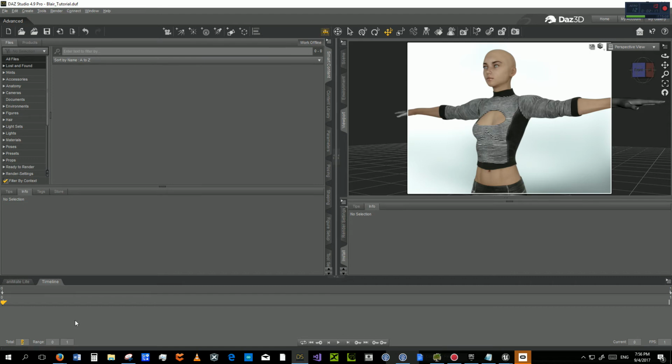That's because for this, we're only going to need 2 frames, and it will save some time in the future when we are exporting some of our files. All right, so to get started, on your timeline, you're going to want to make sure that your cursor or your actual position is set to the first frame of the timeline.